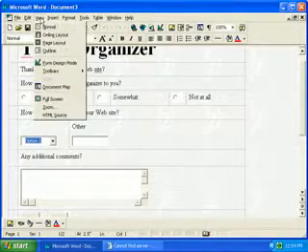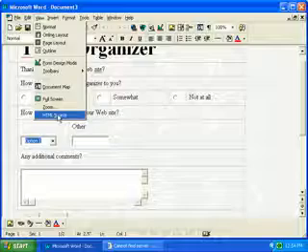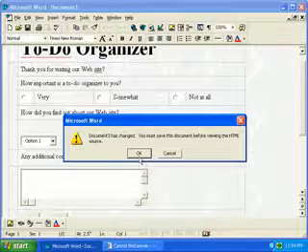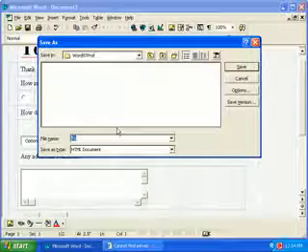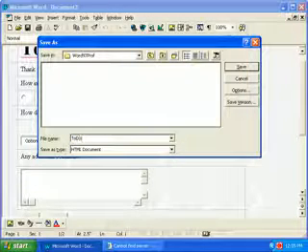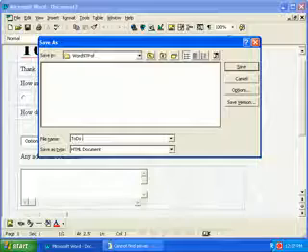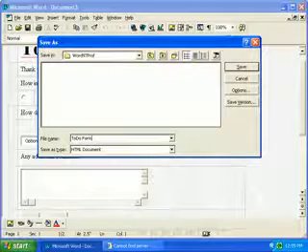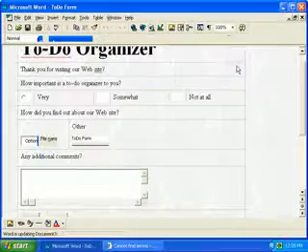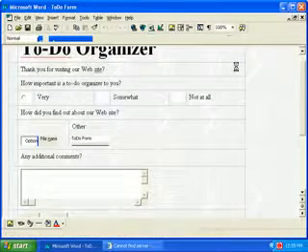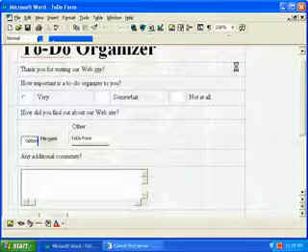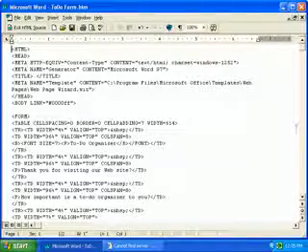Let's go to the View menu and go to HTML Source, and it wants us to save the document first. Okay, so let's call this To Do Form and save it in our regular folder. And here's the actual HTML.